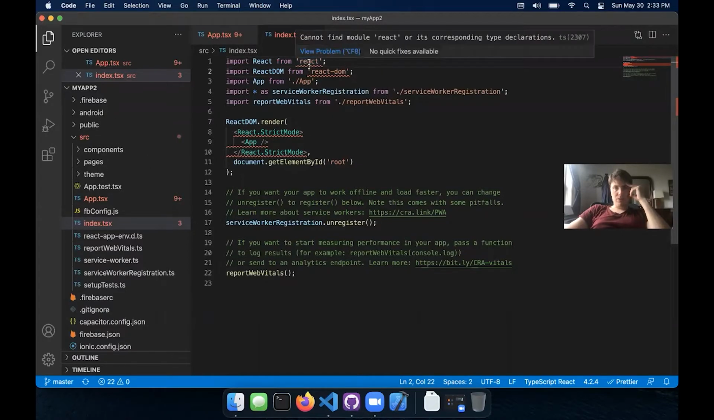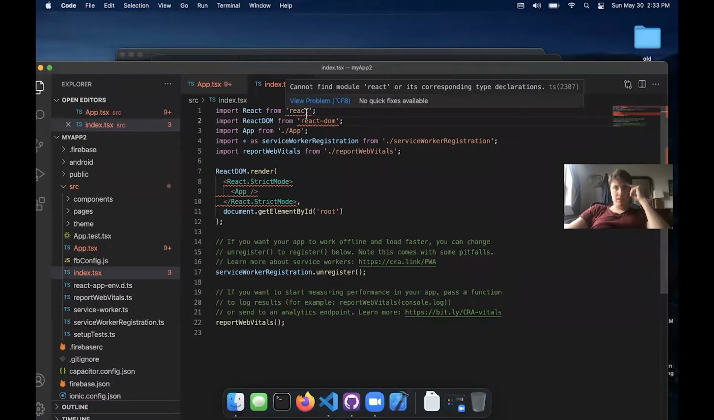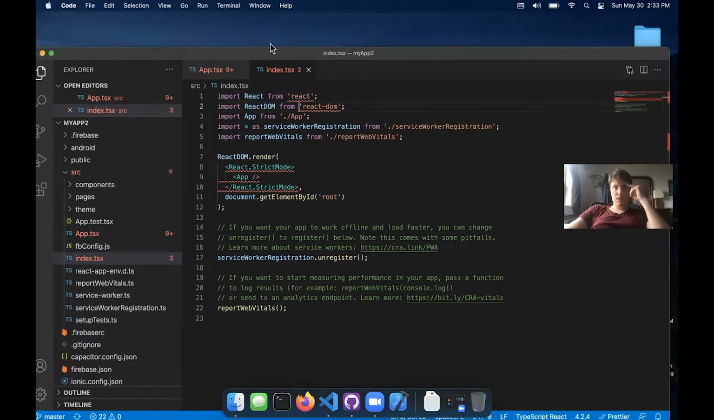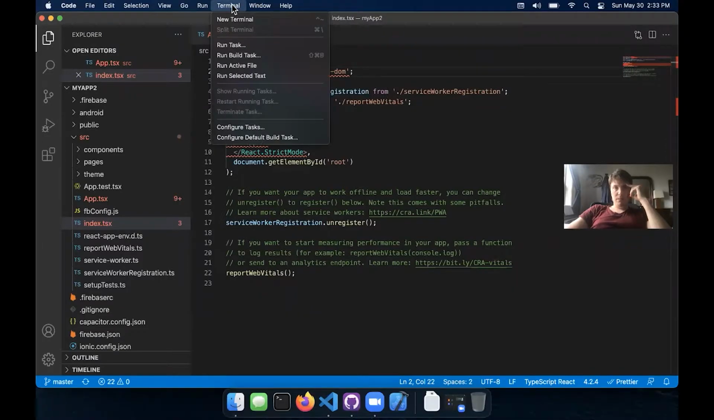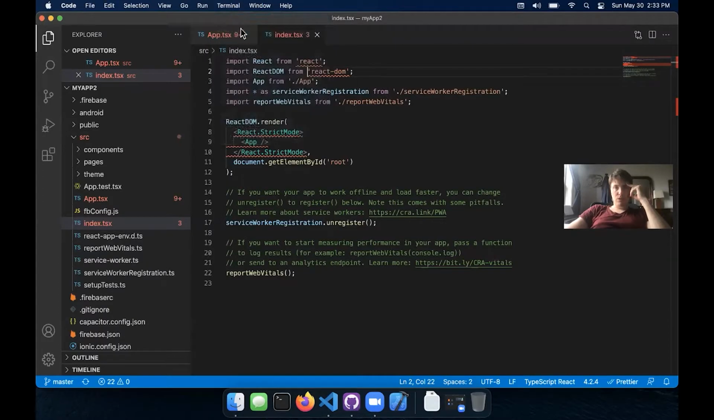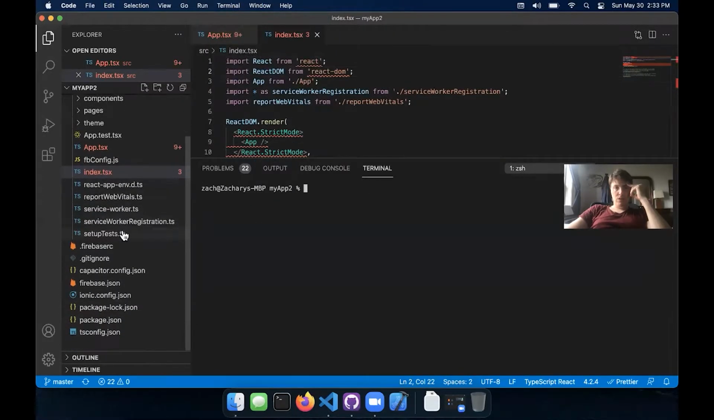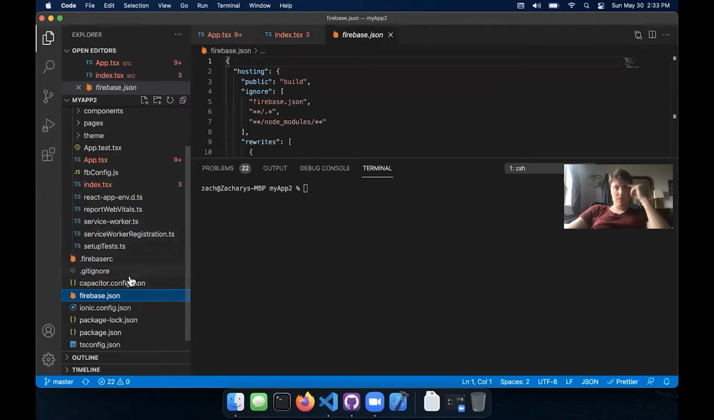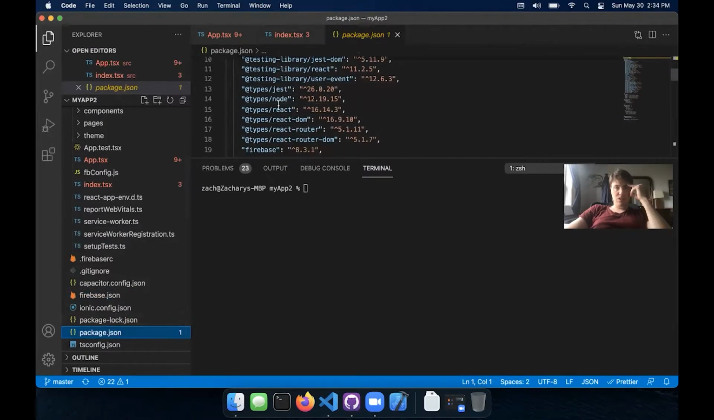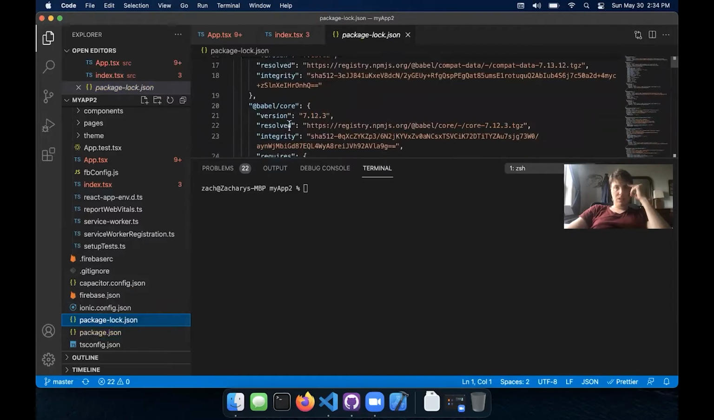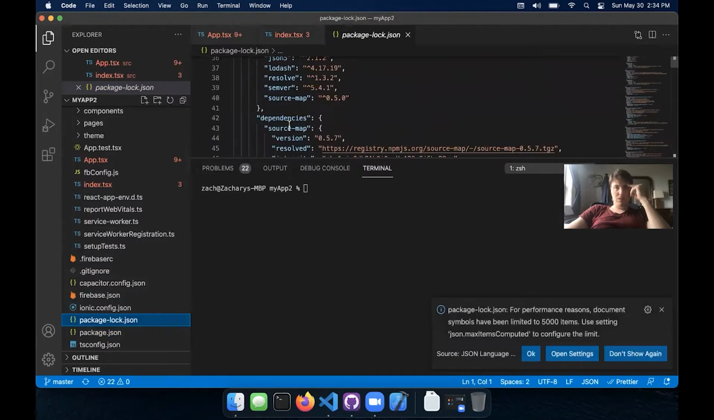If I hover my mouse over this, it says cannot find module React or its corresponding type declaration. So I need to install that. And the beautiful thing about Node is it makes it pretty easy to get all those modules back. It knows what modules to install because of these files, package.json and package-lock.json. This tells it what needs to be installed.